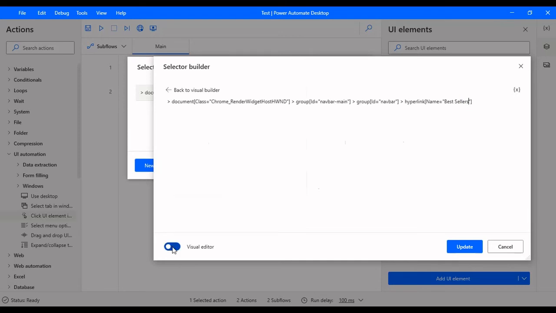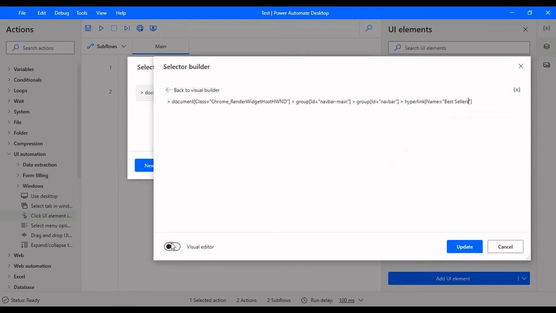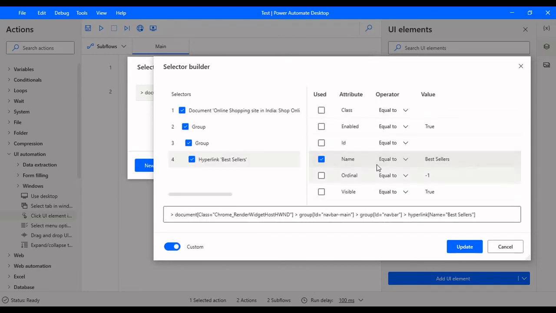Or you can go here in the custom and then select whatever the values that you wanted with the attribute names. Here you can only see whatever the attributes that are present in that particular selected selector. If you go here, you will have all the elements which you can choose from. So this is how you enter different values to that particular selector.